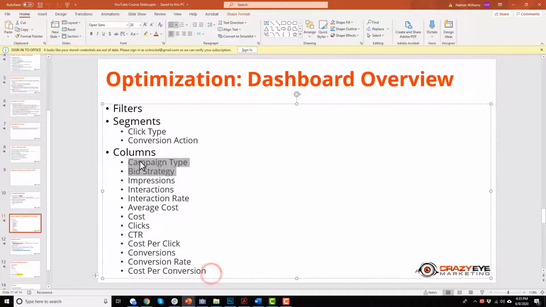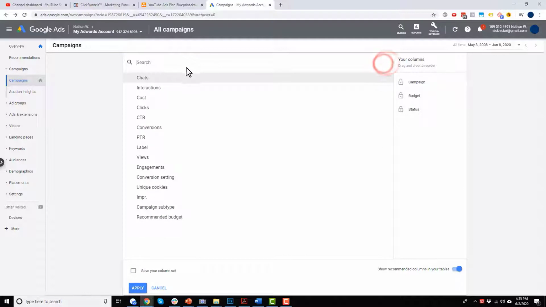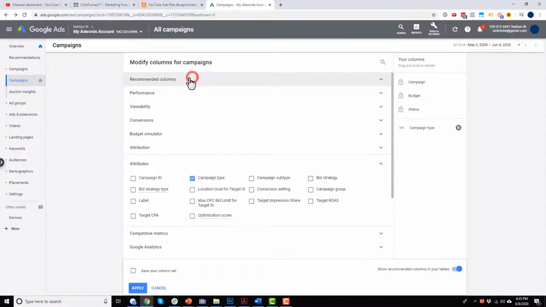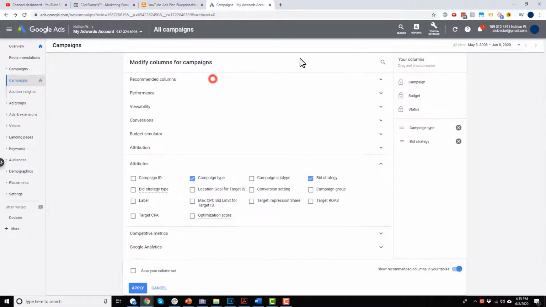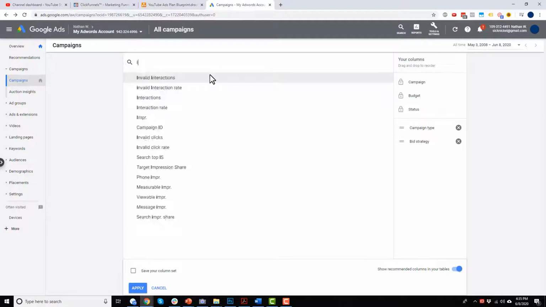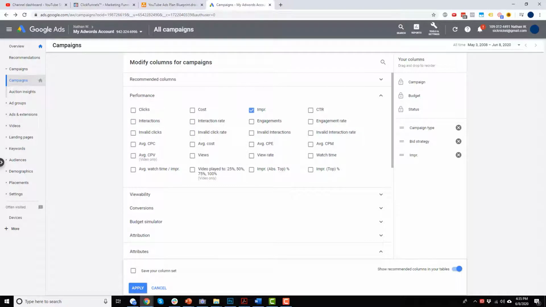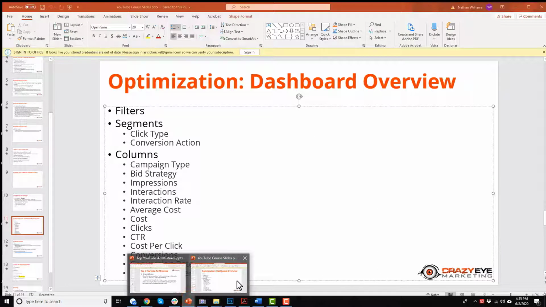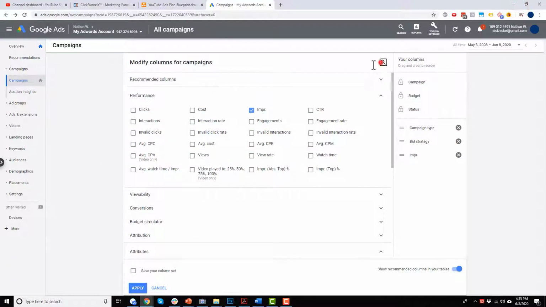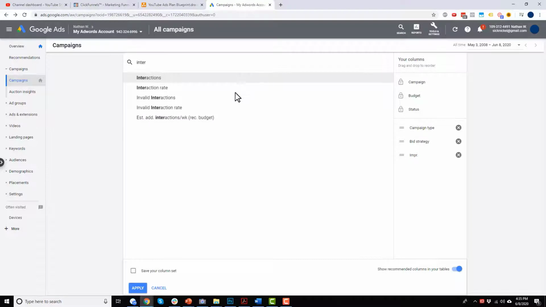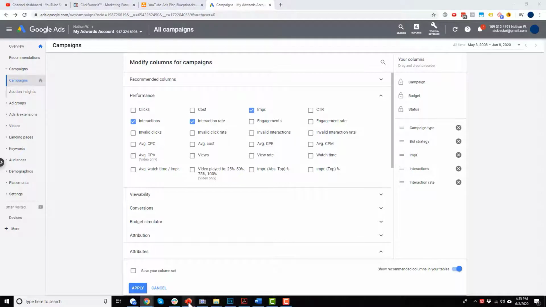So let's go to my list here. So I got campaign type and bid strategy. So I search right here, campaign type, and then I'll go with bid strategy. And then I think add impressions next. Impressions. Maybe it's imper. Let's see. We'll go with imper for now. Then we'll add interactions and interaction rate.